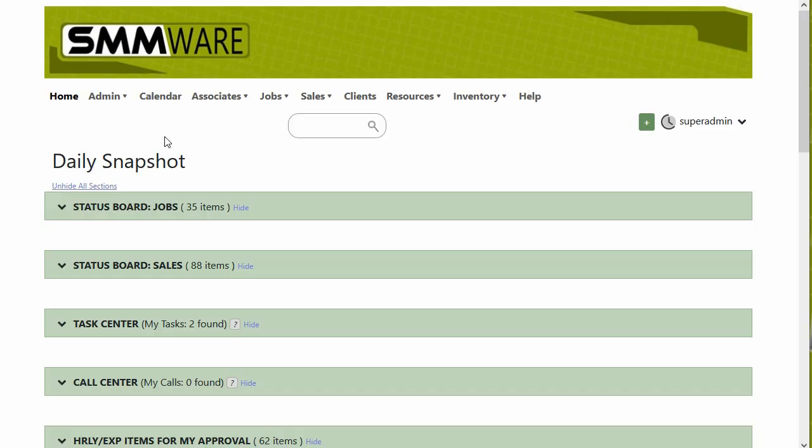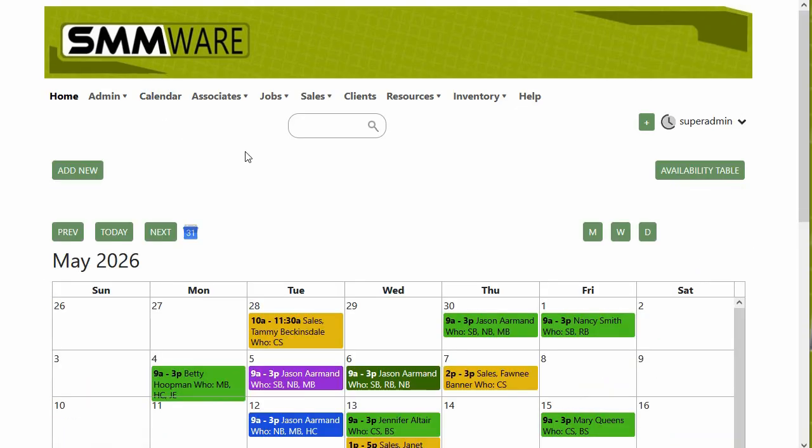Moving on, in my associate profile, if I have the access to the company calendar, the master calendar, I will see this calendar link here in the main menu. I'll click on that. So now this really is the company calendar. It shows every event in the system.